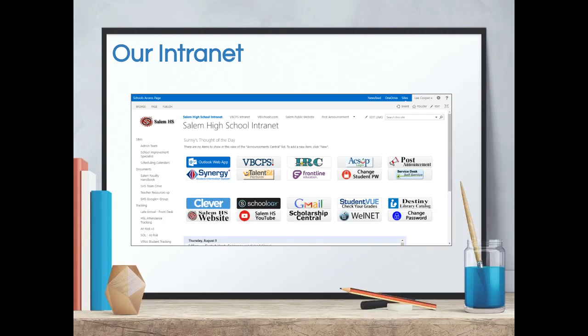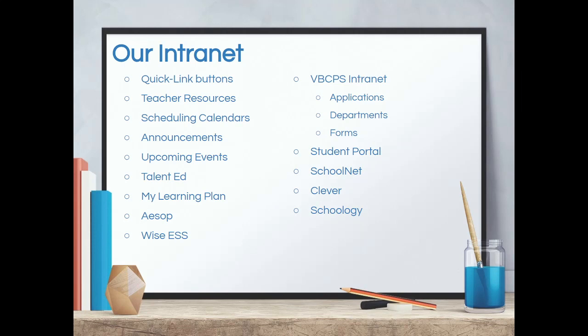There's also a link in there to sign up to change student passwords. Any teacher can change any student's password. They don't have to be your students. And there's a link in there to Service Desk. If you're having problems with your ViewSonic board or something in your classroom that's technology related, enter a Service Desk ticket. That way Jason gets those and he can help you out with those things.